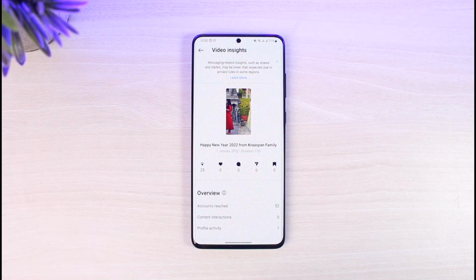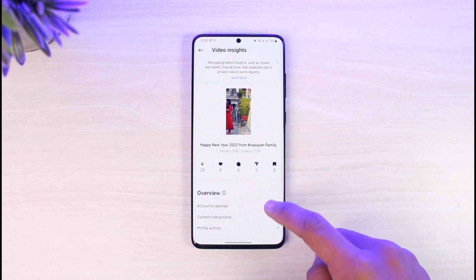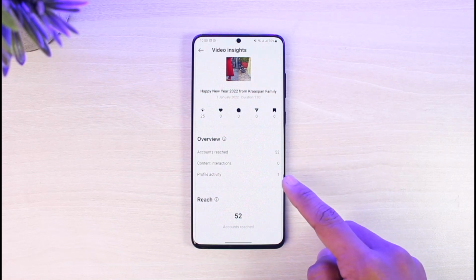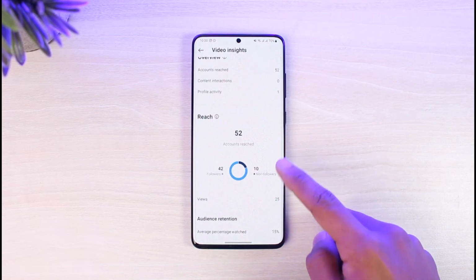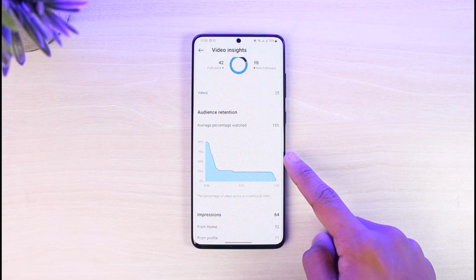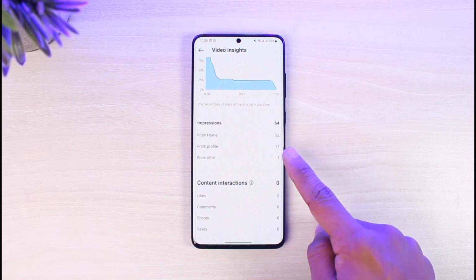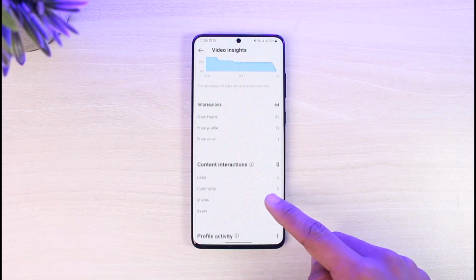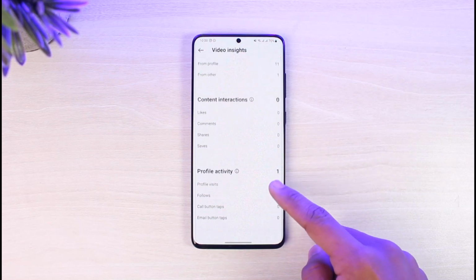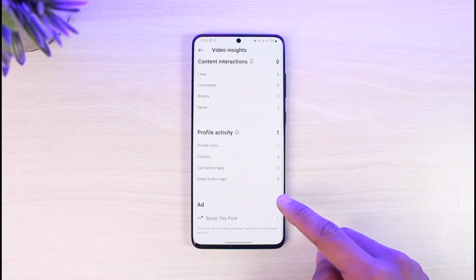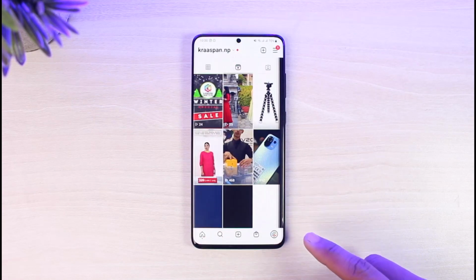As you tap on the View Insights option, here you'll be able to see all of the views, likes, comments, shares, saves, accounts reached, content interactions, profile activity, the account reached, and also the audience retention, as well as how much audience is actually watching till the end of this video. And you have impressions from your home page, from your profile page, or from others page. You also have content interactions, you have profile activity, and ads as well. And this is simply how you can view your Reels Insights on Instagram.